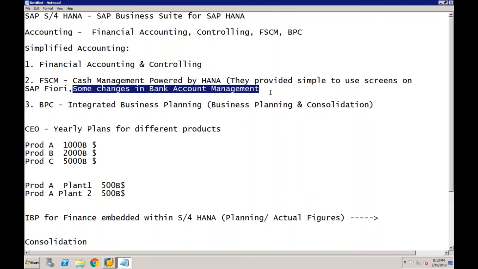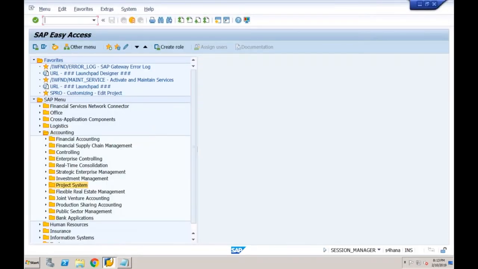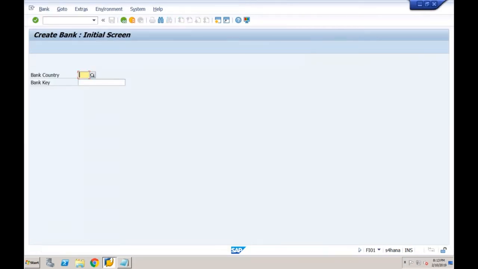So if you remember earlier also we discussed in one of the session, I told you how you normally create a bank is not same in SAP S4HANA. So the first one is normally we create a bank account. So if I go to FI01, here I create a bank country and bank key. So let's say I want to create bank country IN and bank key, let's say ICICI.